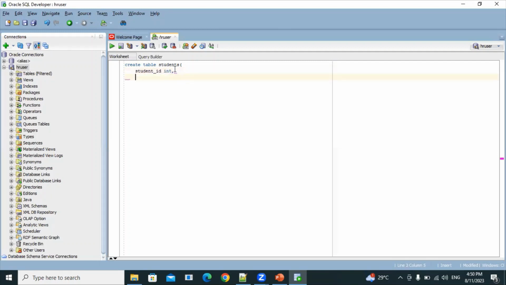And then I will mention here PAN number. PAN number will be varchar. No, PAN number is fixed, right? We have a 10 character PAN number. We cannot have a 12 digit PAN number, correct? So I will give char 10, so it cannot be more than 10.